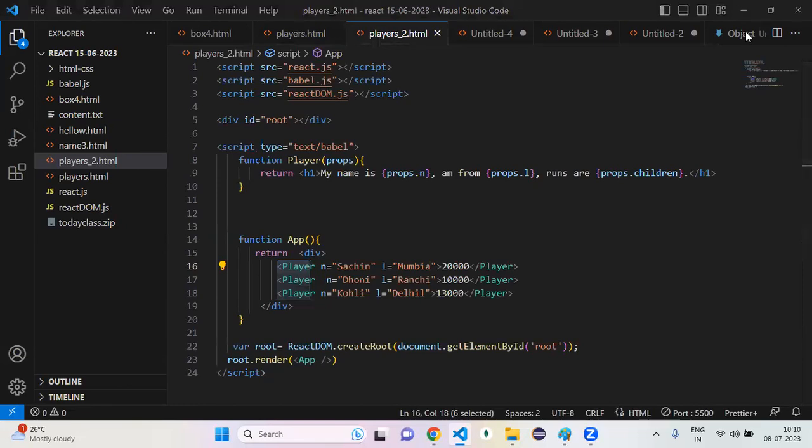So here we can send only one children, right? Okay, here you can pass any number of values, but everything is taken as only one value. All agree with me? Yes. Okay, then we'll see many things in the next class.